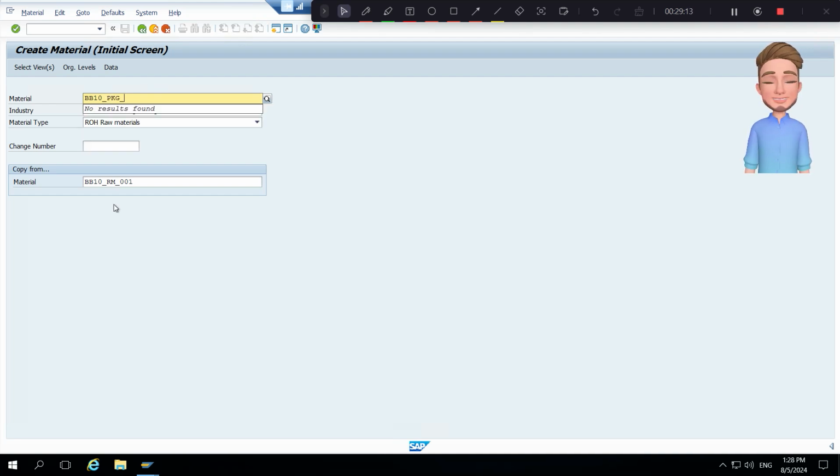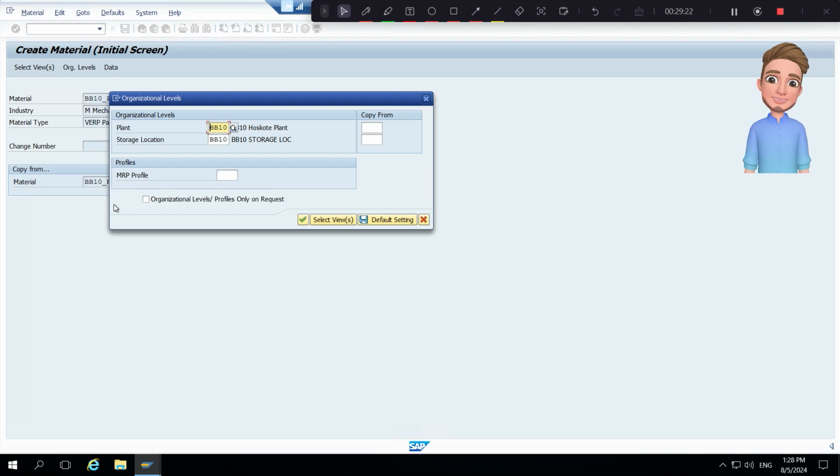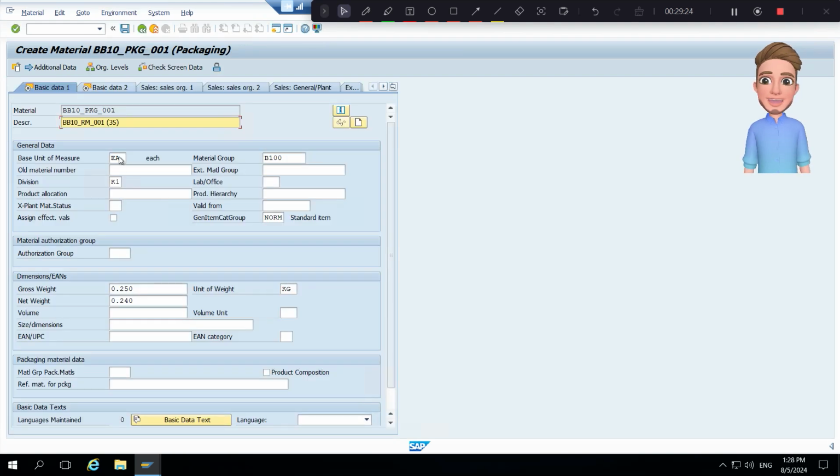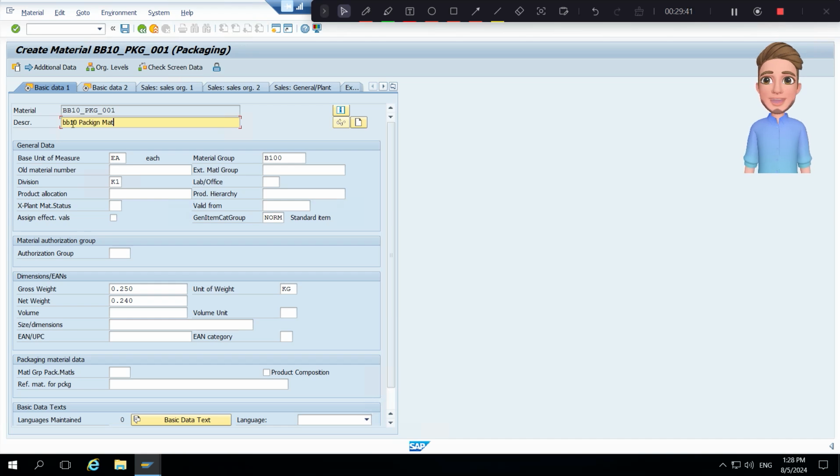PKG_001 packing material. Packing material comes under the type verb. Here I am giving the same plant. Now here I will give the description as the same thing as my technical name. Or else I will just say BB10 packing material.